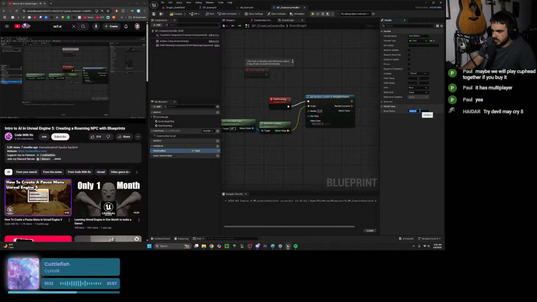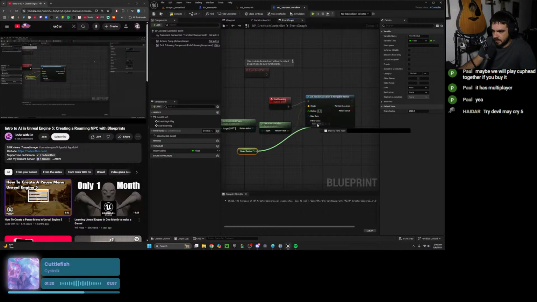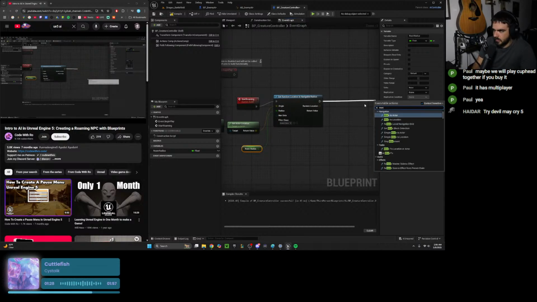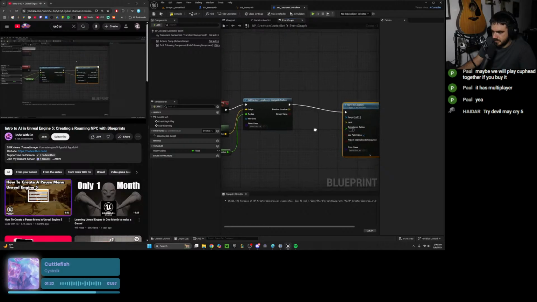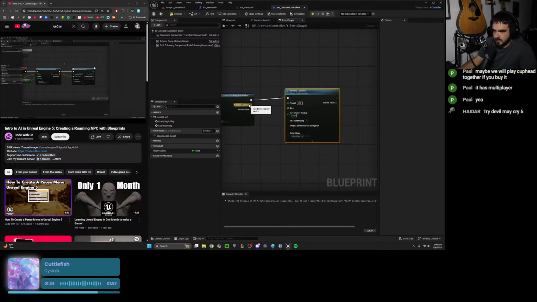And connect it like so. And that's all I need for this section. And now we just want to actually tell the actor to move to that location. So I'll drag this out from get random location, and I'm going to look for a move to location or actor. And the random location will be our goal location. And that's pretty much it. That's all we need to tell our AI to move to that random location.